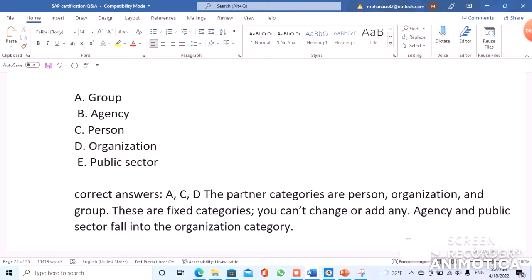These are the business partner categories: group, person and organization. Public sector and agencies are organization categories.